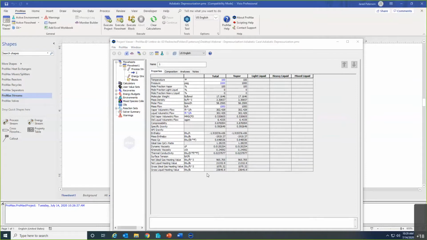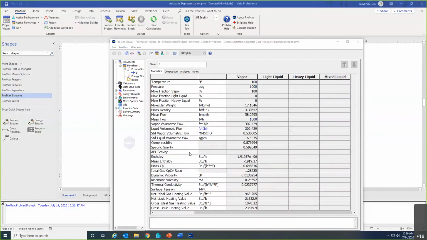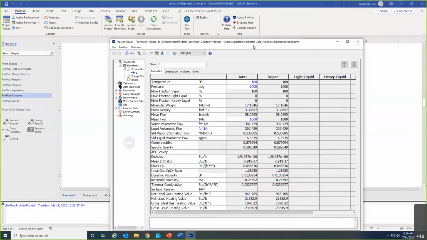Now you'll notice, as I mentioned, we calculated this in terms of internal energy. Internal energy is equal to enthalpy. Well, technically enthalpy plus kinetic energy plus potential energy, but we're ignoring kinetic and potential. Let me zoom in a bit so you can see it easier. You'll notice nowhere in here are we reporting internal energy. So we do need to add that to our system.